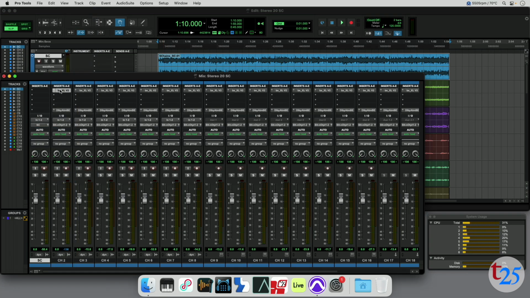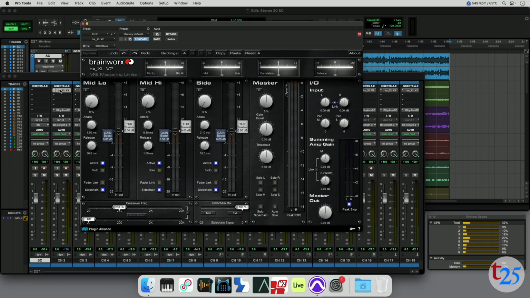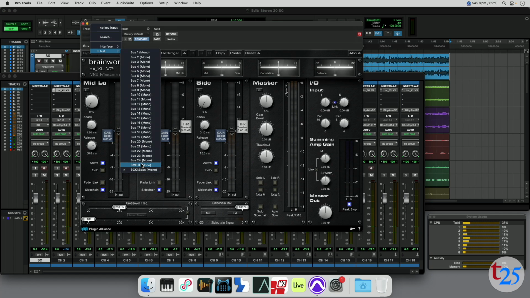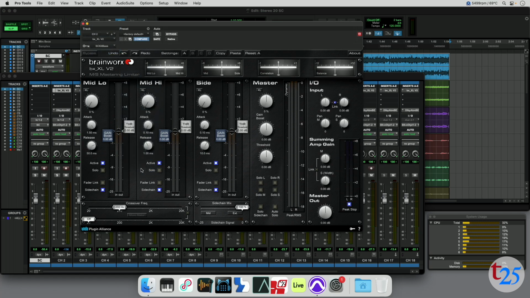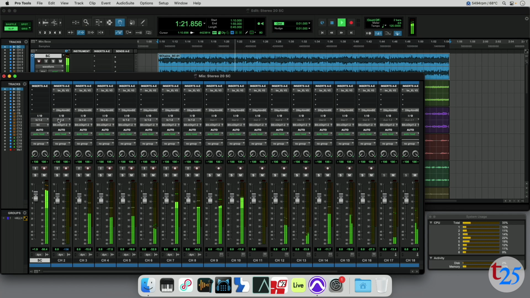Across all channels in the session, we now have an instance of BX XL compression, and we select our sidechain key. We tell our bands to use the sidechain, and we select External. We can see the sidechain signal arriving at the bottom. If we raise the level of the SC file, the compression amount increases. We can see the gain reduction across all other channels as well.